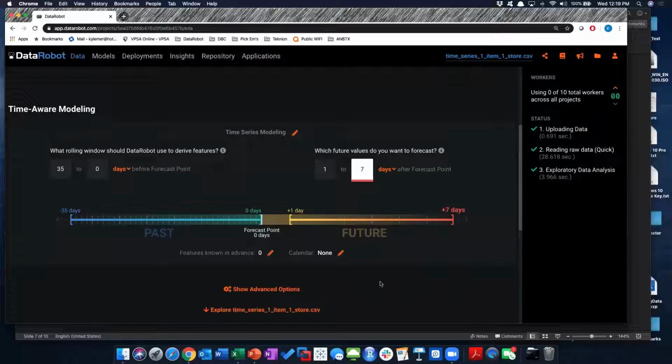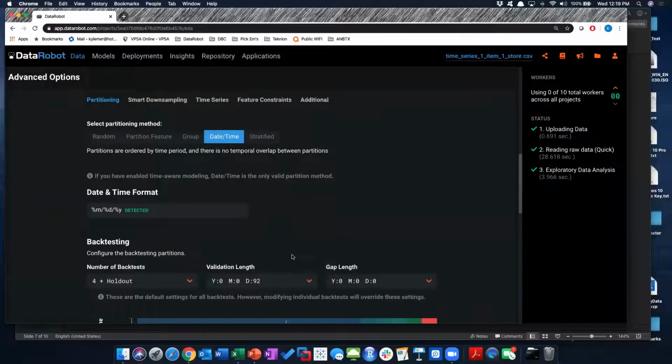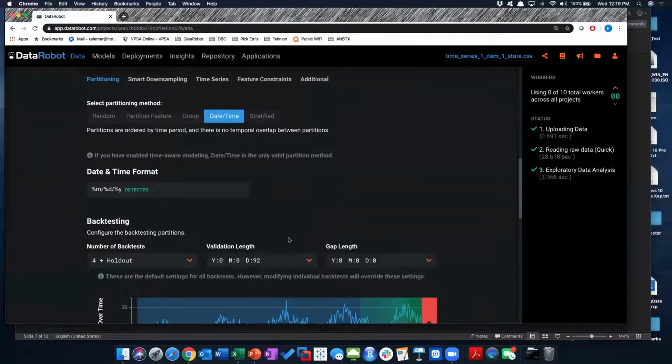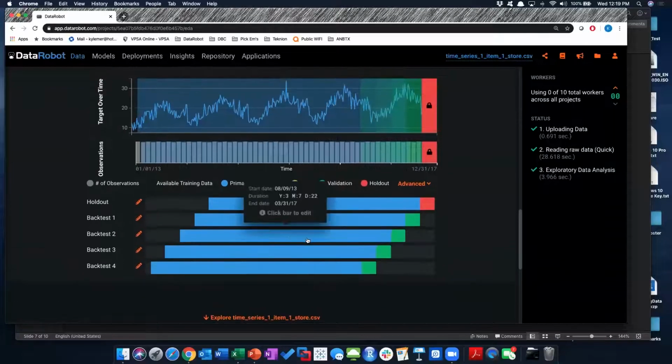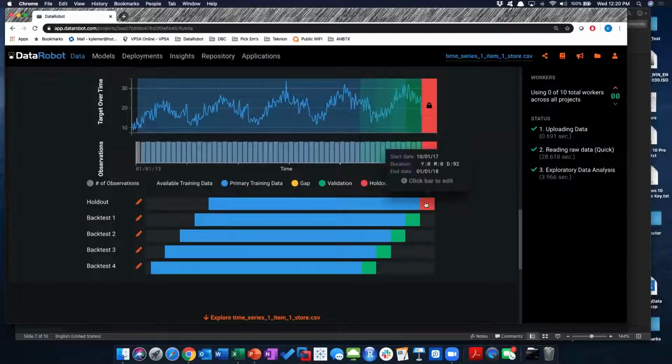After the forecast point, I do want to show you a couple of other things. The first is features known in advance. I'm going to leave that alone until we look at our next data set. But I also want to show you some great advanced options where we can look at how the back testing is doing. Right now we're going to do 4 back tests. There's going to be 1 holdout that we can put in later on, and we can release that holdout at the end.